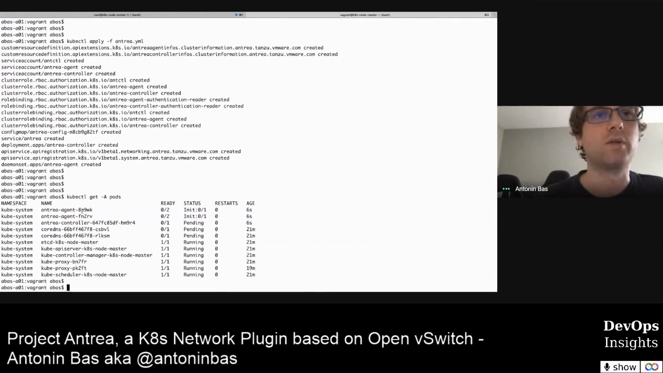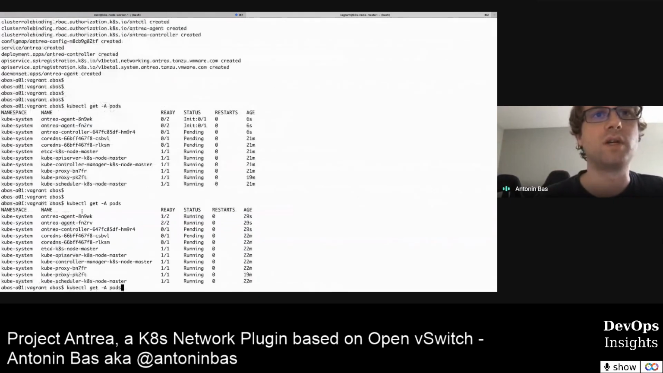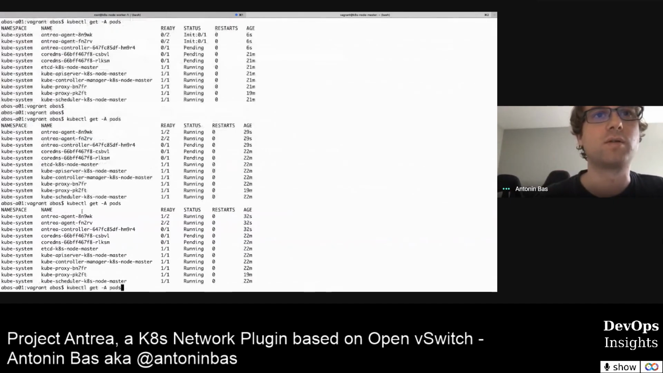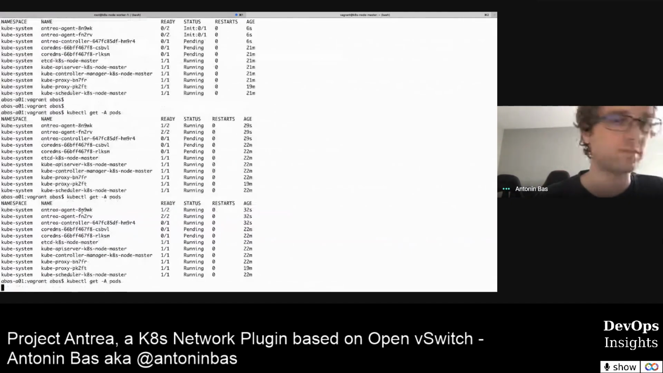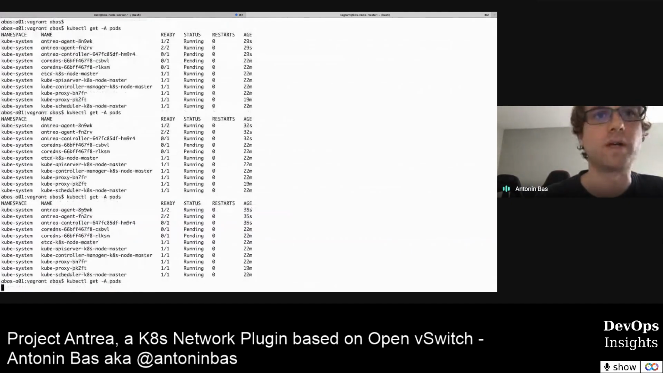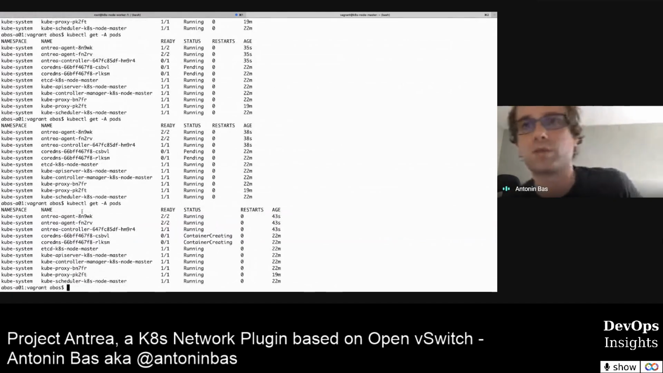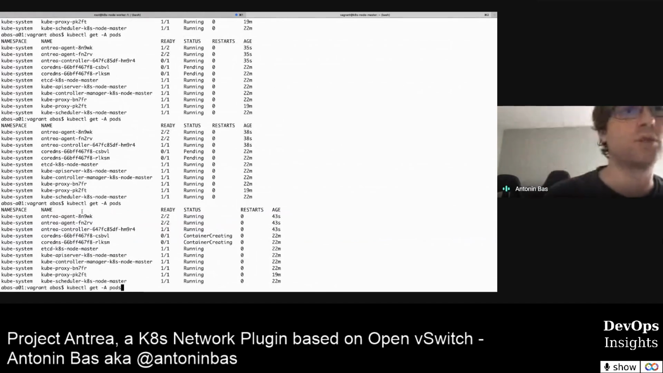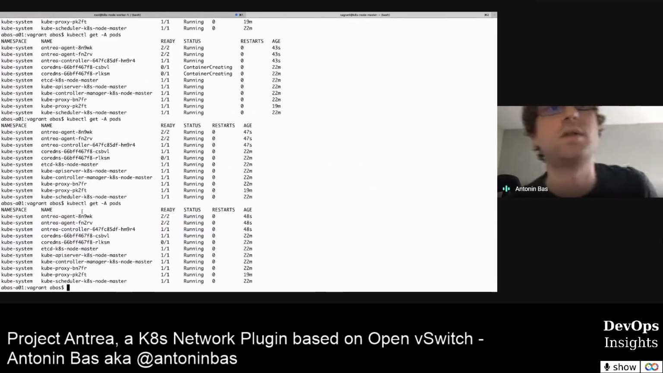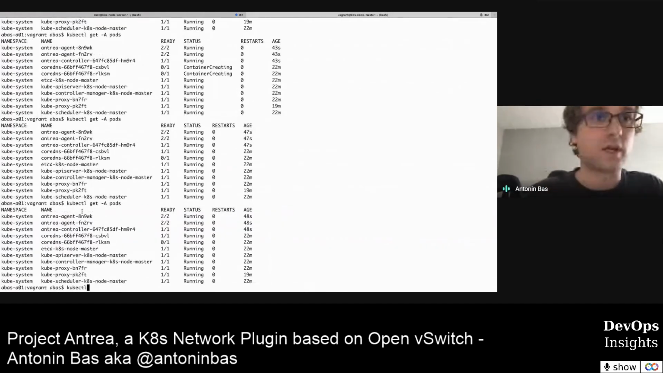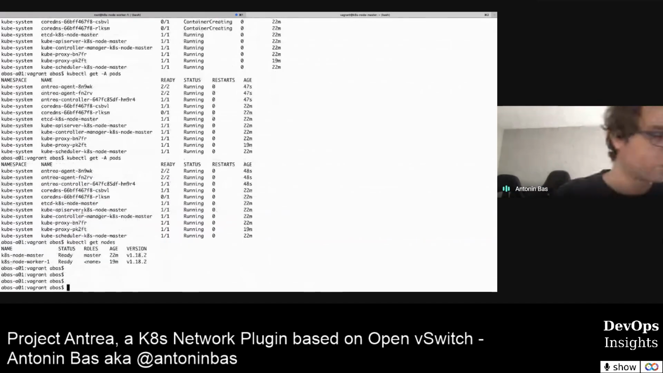They are pretty small. Okay, we can see that the agents are starting here. Okay, so the agents are running, the controller is running, core DNS pods are still pending. Oh, okay, now they're in container creating. So basically, we should be good to go in a minute. Okay, let's look at the nodes again. Okay, they're both in the ready state. So we've deployed Antrea.